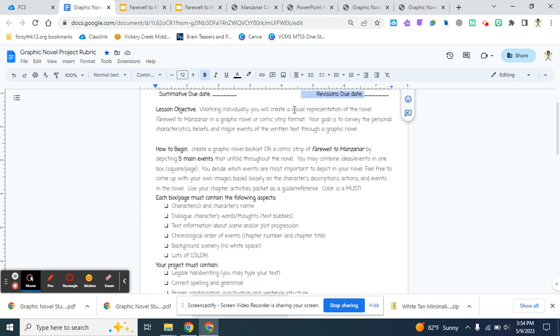The lesson objective is to create a visual representation of the selected chapters of Farewell to Manzanar. You can either decide to do a graphic novel or a comic strip. I have booklets for graphic novels, and I also have blank templates for the comic strip.